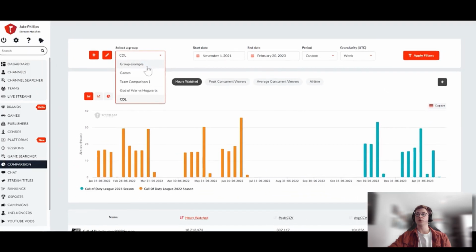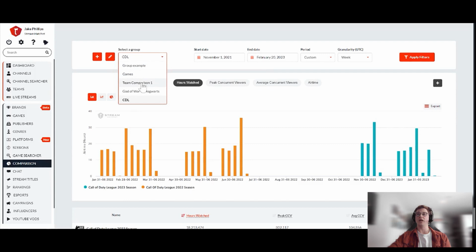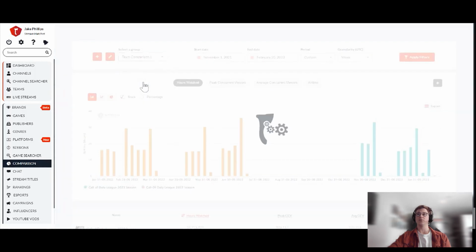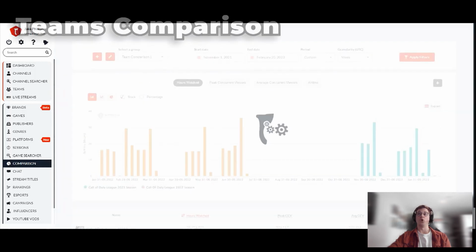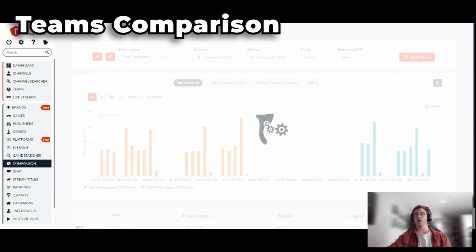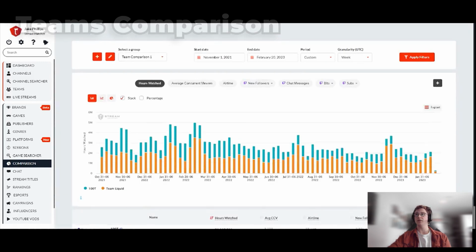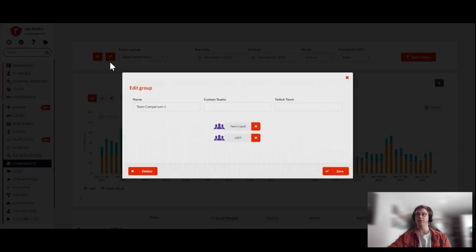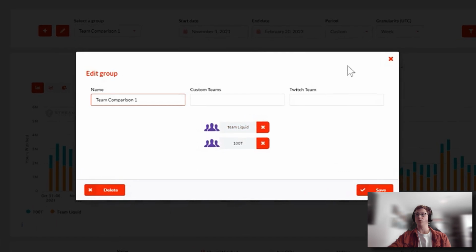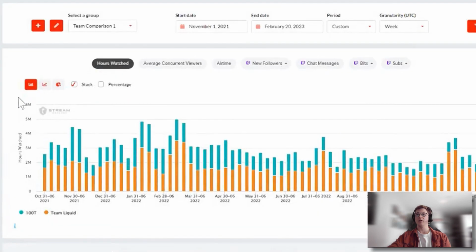And lastly, what I'll show you is an example of that team comparison. So if you want to see multiple esports teams and compare organizations across the live streaming ecosystem, you can also look at that. So in this example, we have the rosters of 100 Thieves and Team Liquid. They're going to be grouped together, so you won't see absolutely every channel there, but you'll be able to see the aggregate results, the total number of members in each of these teams.